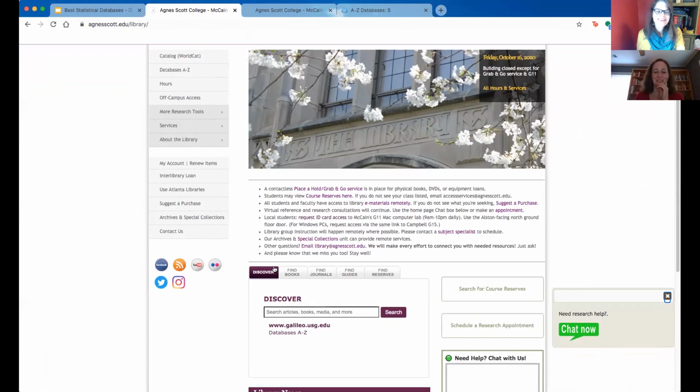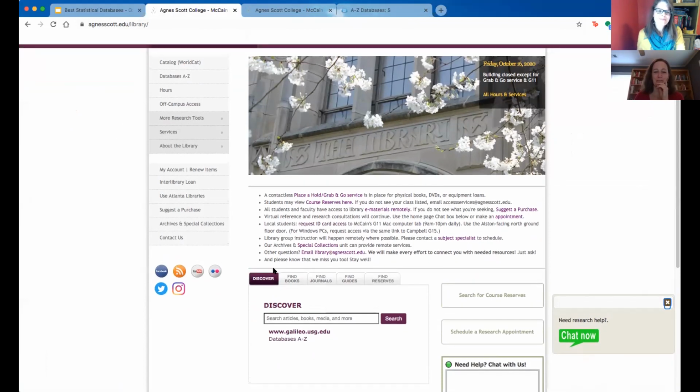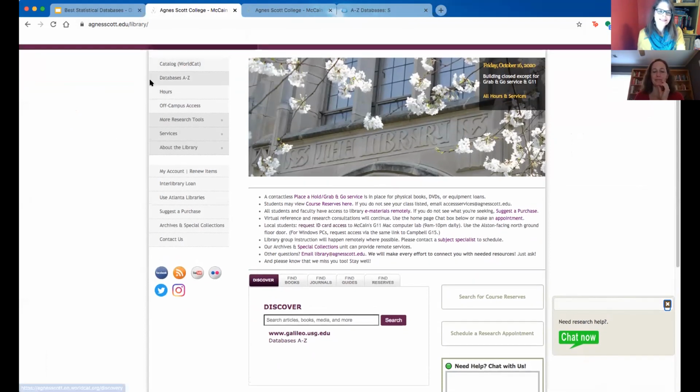Okay, so how I would get to those sets of databases is you can either use this Databases A to Z link at the top of the library homepage. It's also available right underneath this search box. Discover is not going to be useful to you at all for finding data, except if you want to find articles that might mention a source that you want to then track down. So just don't worry about Discover.